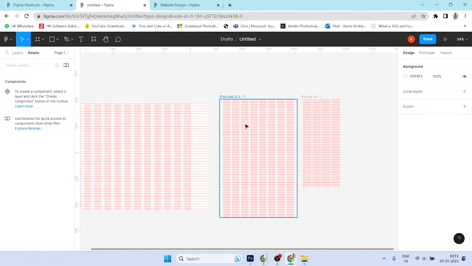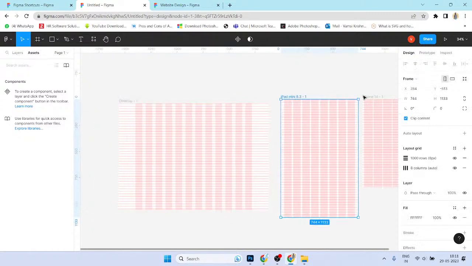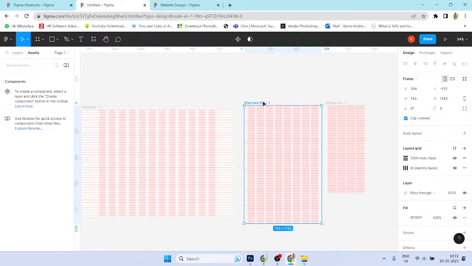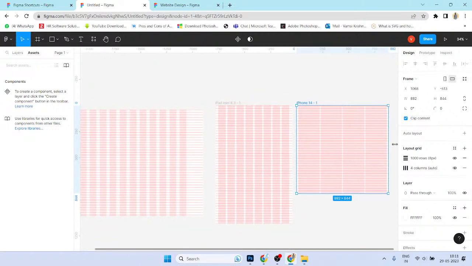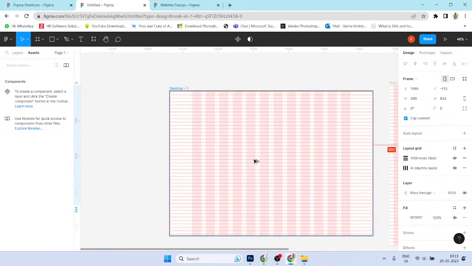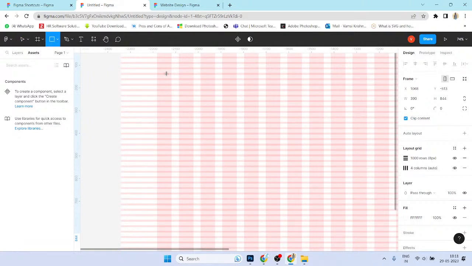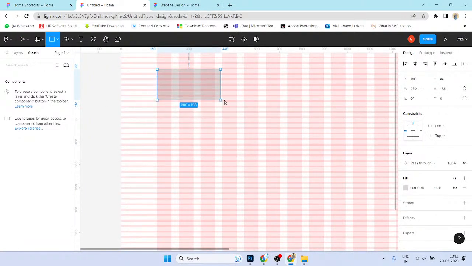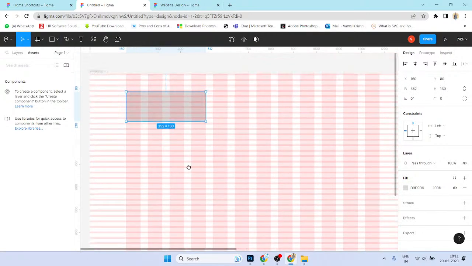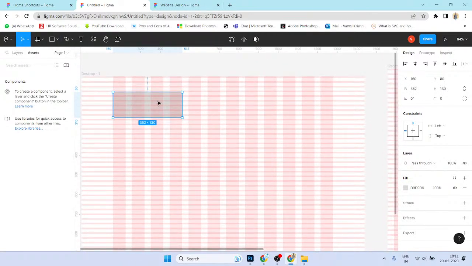So I can select this one, and for desktop, iPad and phone, select this one and I can make it a responsive layout. But we have the object, we can take one object here into the container. Now take this container and select this container perfectly.